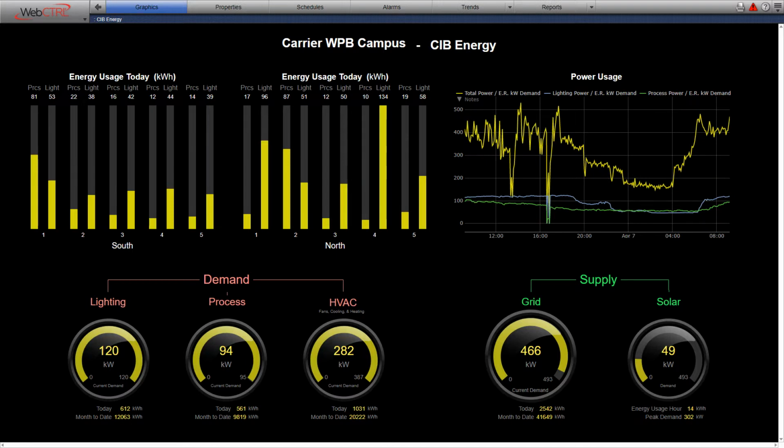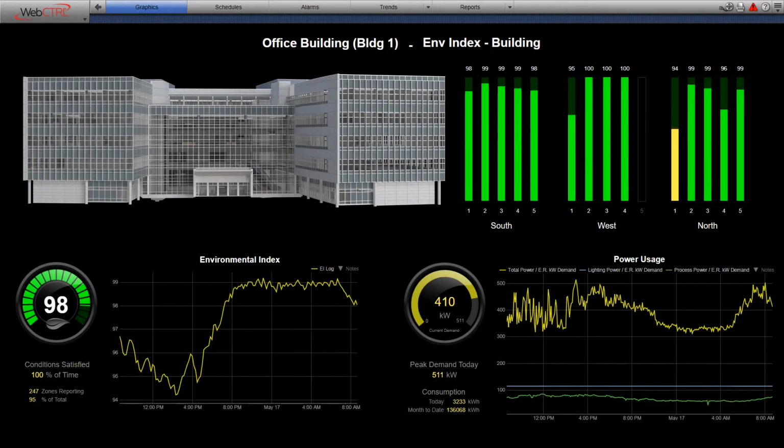You can see the instantaneous demand of the critical systems of lighting, processor plug power, and HVAC, along with the building supply power from the grid and our photovoltaic solar array. This is another dashboard from the CIB showing the Building Environmental Index.